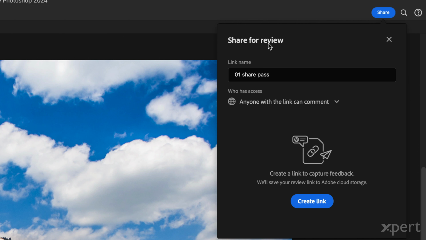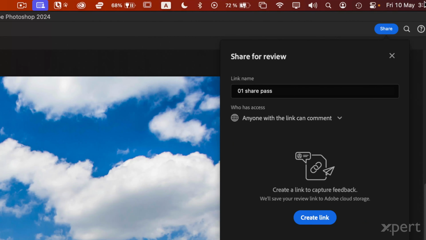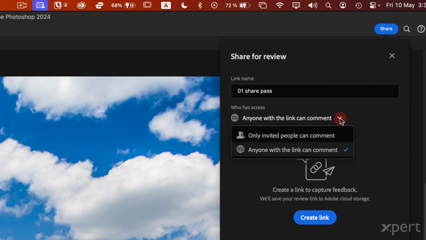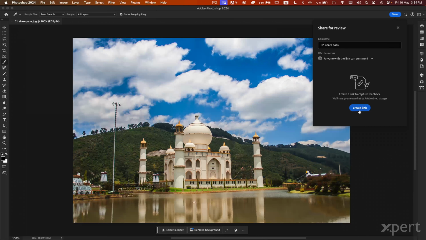In this window, we can define a name for the link. By default, this name is the same name of the document. Also, we can define if only invited people can comment or if anyone with the link can comment. I'm gonna click this button, Create Link, and now Photoshop is creating a cloud document.